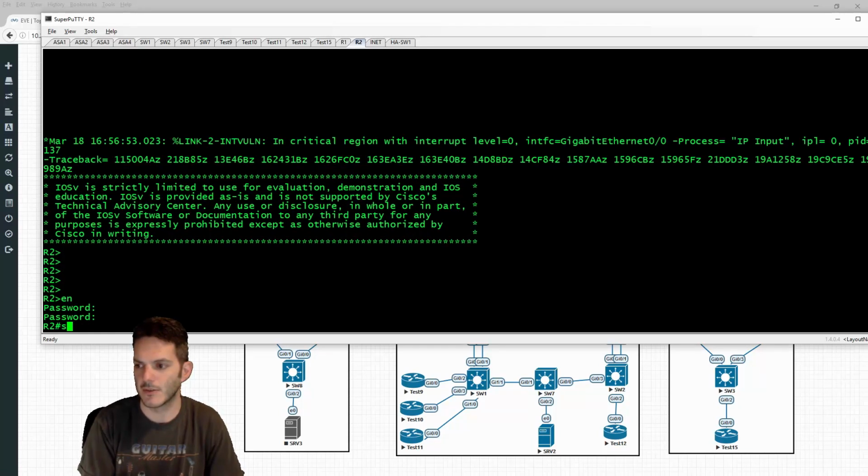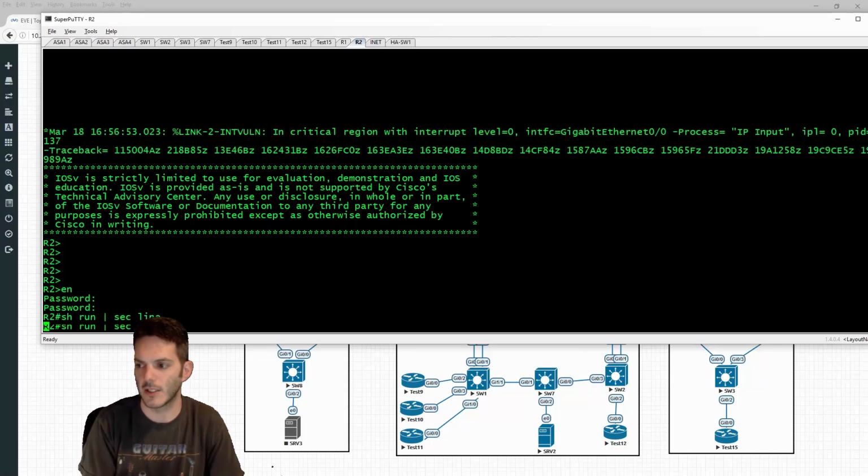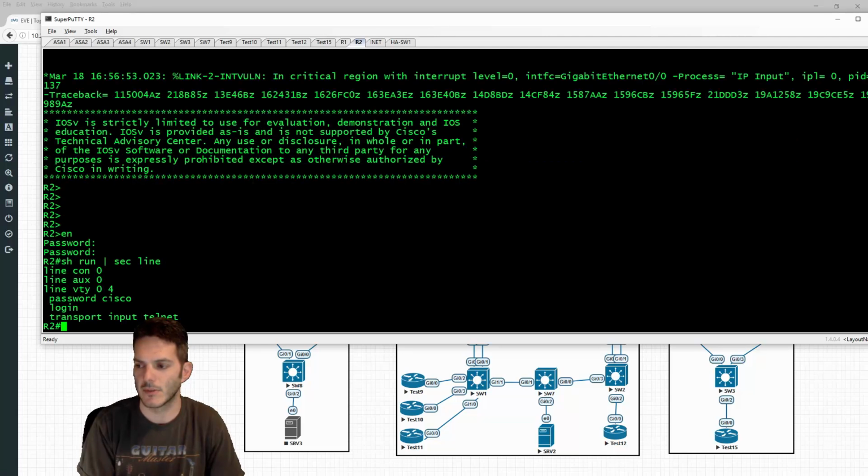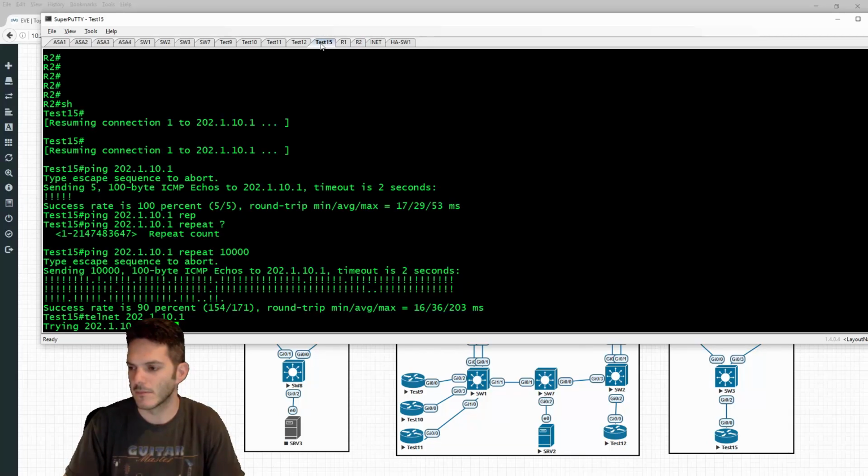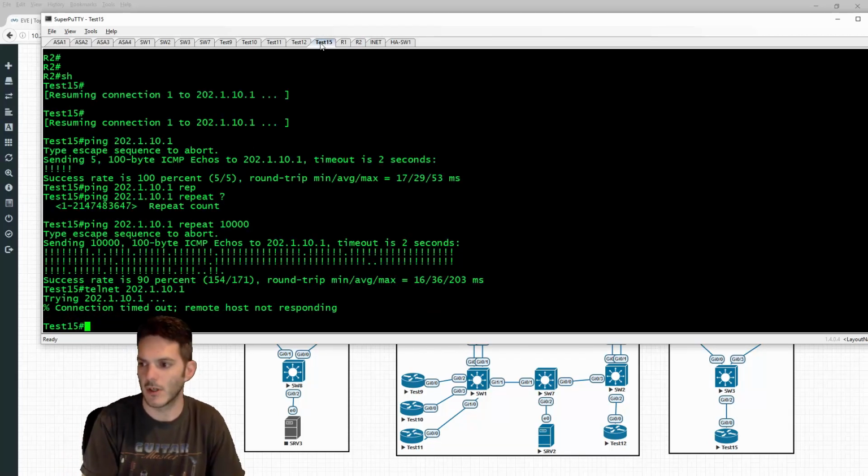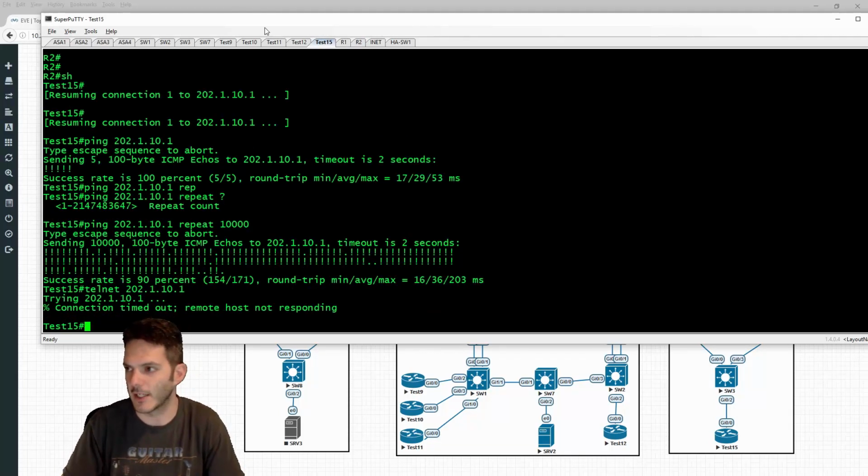Let's see. Show run, section line. I was testing this out earlier, and it seemed to operate very similarly. So it does have telnet input. Still trying to connect to it. Oh, there. Yeah, it's fine. Okay, so it finally timed out.